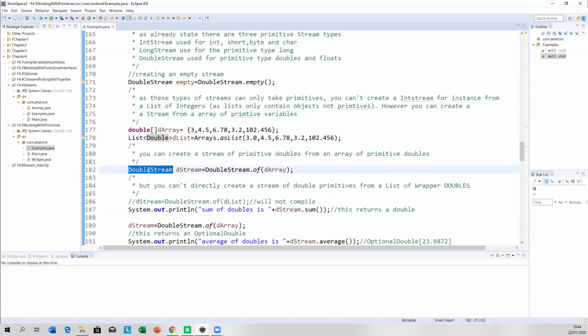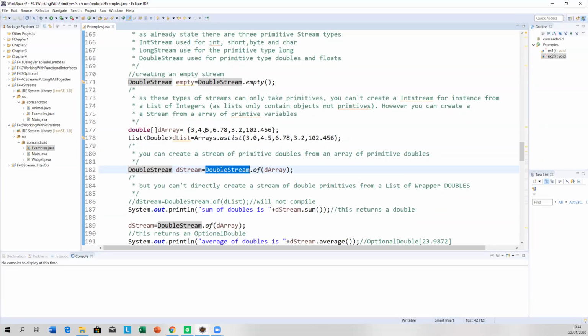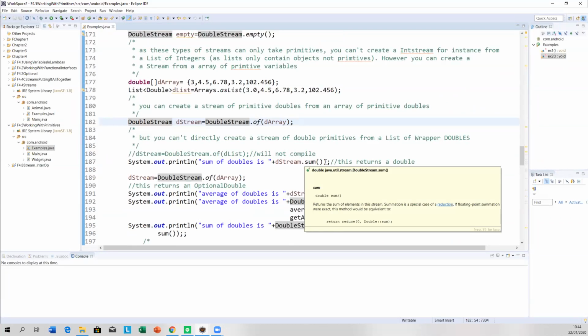And for instance, DoubleStream is a stream of primitive doubles. So you can create a double stream from an array of primitives, okay? So I have an array here called D array, and I got double stream of D array, okay? Now, the advantage of using int streams, long streams, and double streams is that you can use these guys, okay? They're specialized reductions, is the best way to describe them.